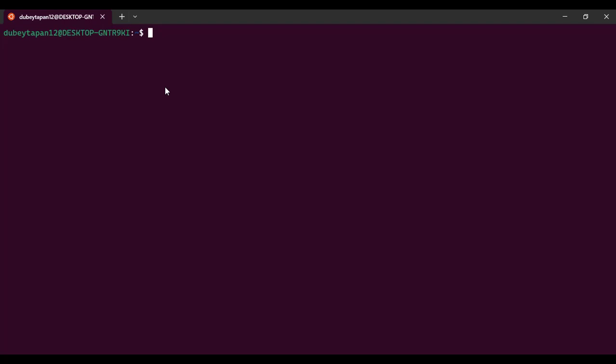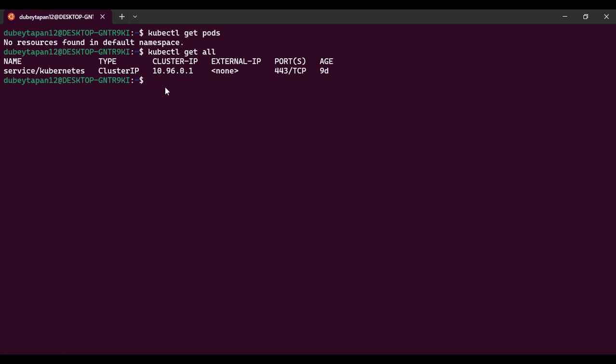Before that, let me show you whether I have any existing pods available in my Kubernetes namespace, that is the default namespace. By default, minikube creates a default namespace. Now we can run the command kubectl get pods, and we can see that we don't have any resources available. Let me run the kubectl get all command, so it will list all the resources, and we can see that only the Kubernetes cluster service is running, and we don't have any other resources available.